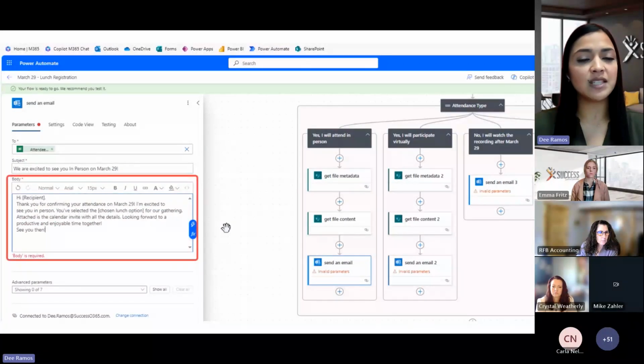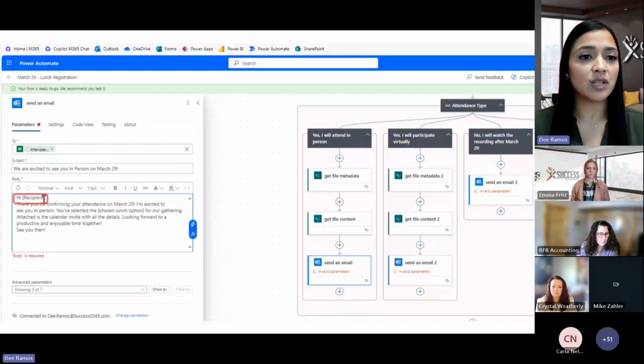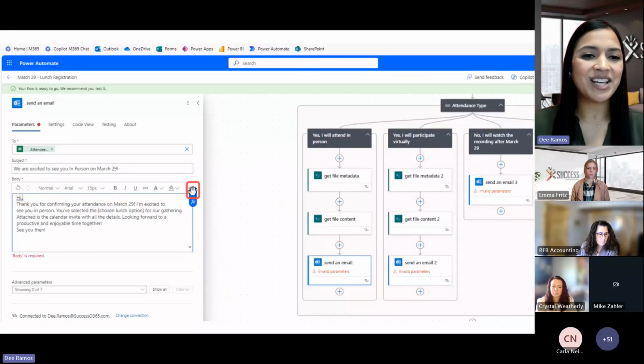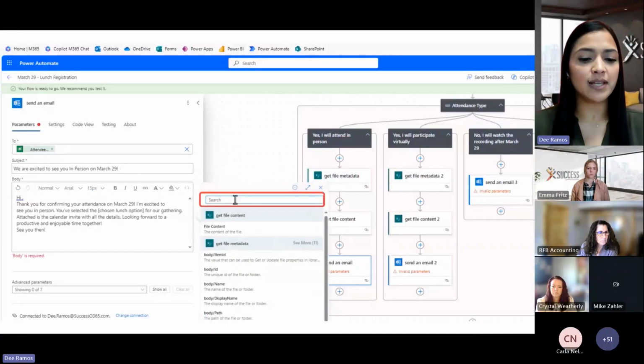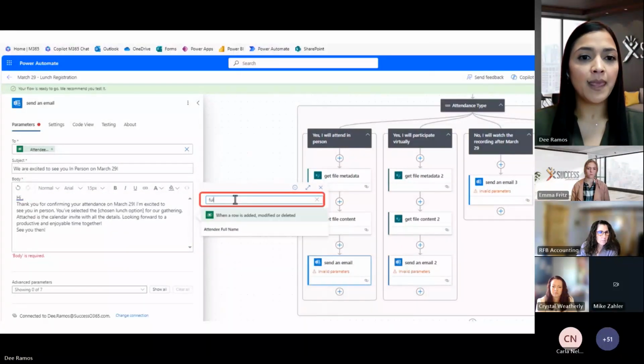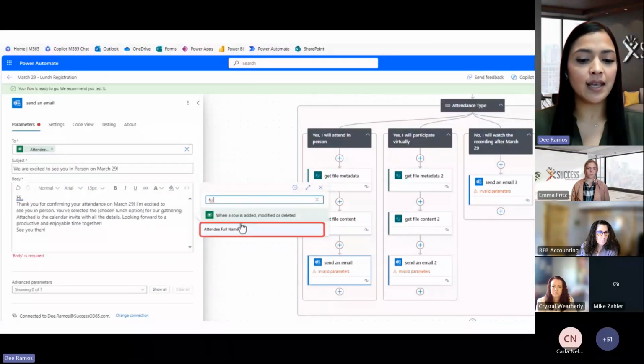All right, for the body of this message, there's certain elements that require customization. So instead of saying hi recipient, I want to greet the attendee with their full name. So I'm going to delete recipient. And again, we're going to use dynamic content. So here I will click on that lightning bolt and I'll type full name. And now it's going to populate the email body with the attendee's full name as it's entered in the app.